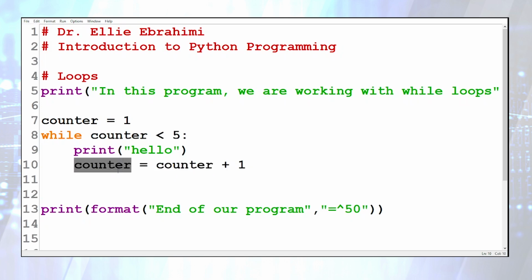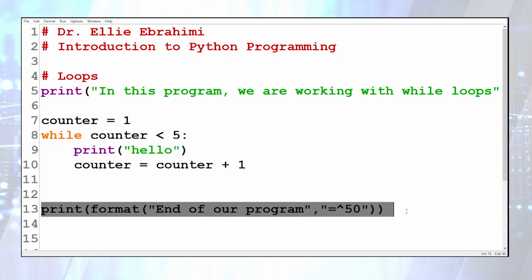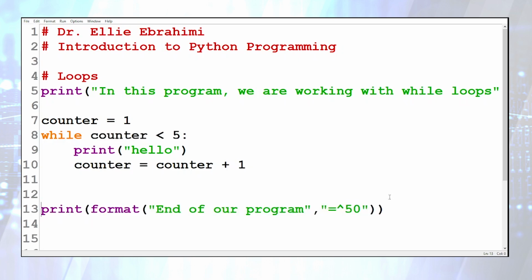You have this value 4. You go back to your condition. Is 4 less than 5? Yes, it is. You print hello. And then 4 plus 1 is 5. You put 5 inside your counter. Is 5 less than 5? No, it is not. Then you're done. You move on. You print this line. And then that is the end of your program.